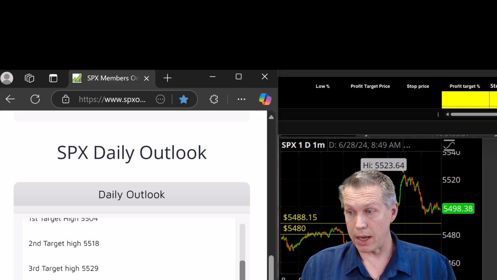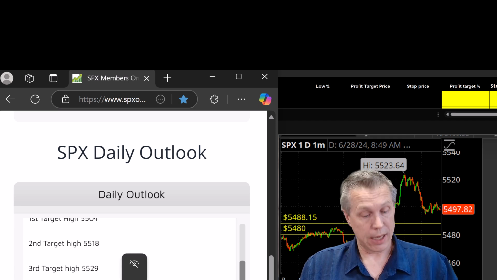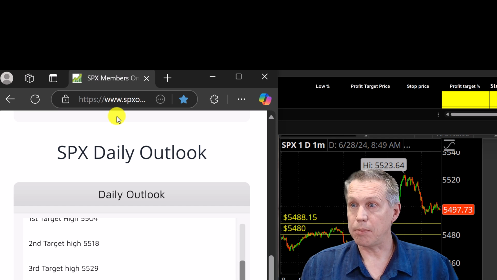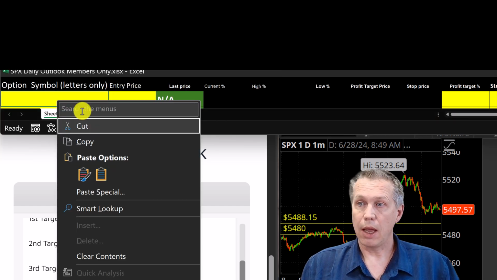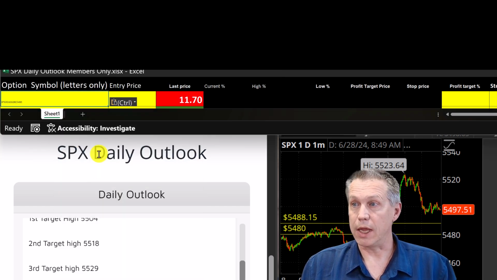Now, we can do that by simply highlighting the option in our daily outlook, hitting Control-C to copy it, come up here, and you can just say paste or Control-V. Boom.